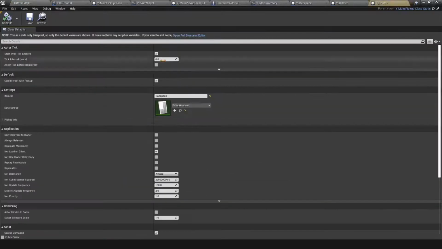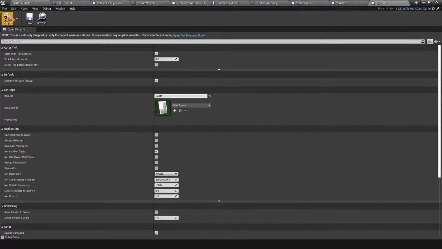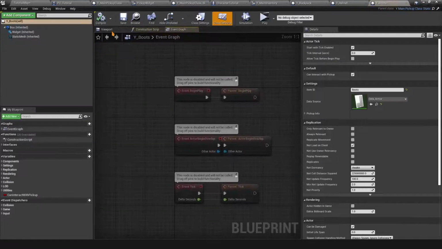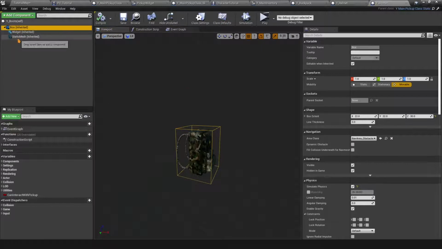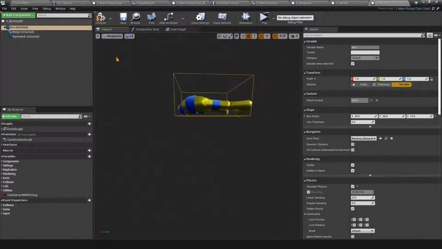Same thing for boots here. So I'm going to select the settings, boots, and of course boots is under armor, I think. And then of course open the full blueprint and then change the appearance here. So let's see if we have those boots. Okay, and that looks good enough for now.